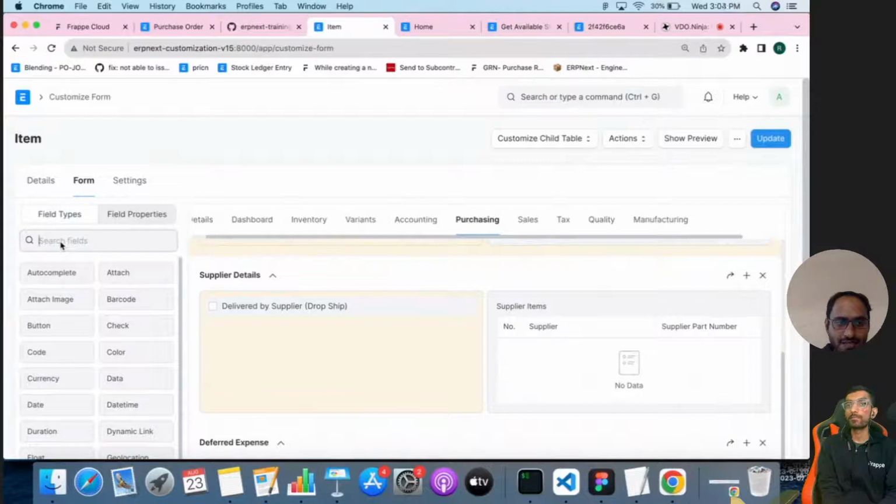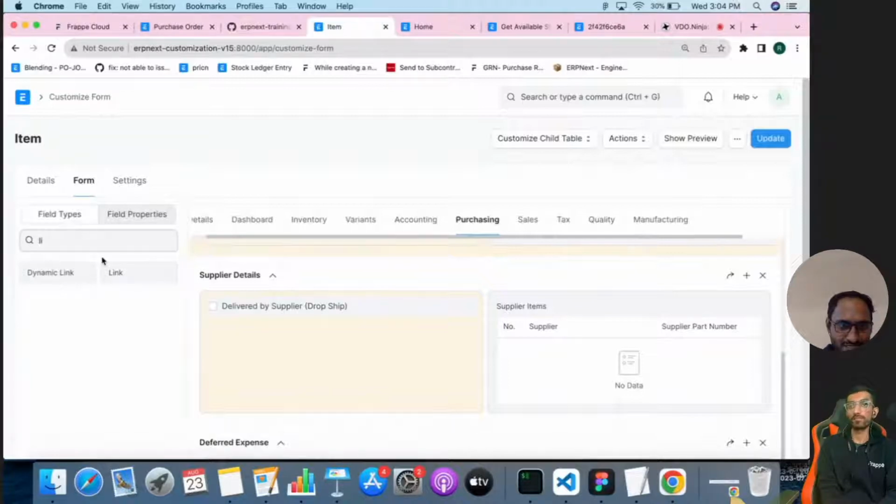I'm using version 15, I mean the develop branch, so that is the new form builder.